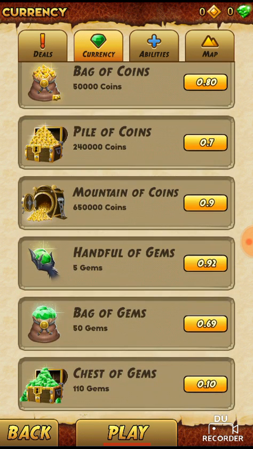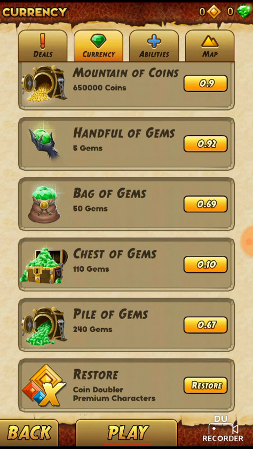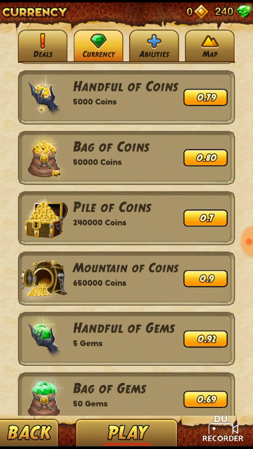So guys, here is my store. At the top right corner you can see in my currency there are 0 coins and 0 diamonds. If I want some diamonds, I just have to click on this pile of gems, and boom, I just got 240 diamonds for free. Now I want to make some coins, man. I don't like this 0 coin.